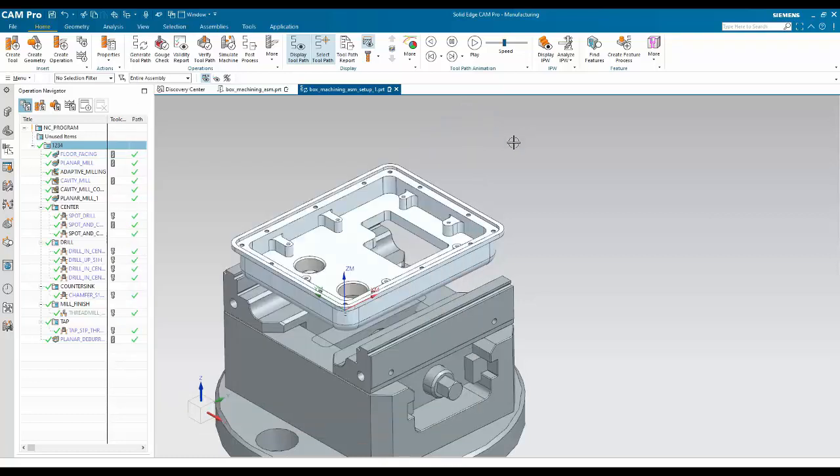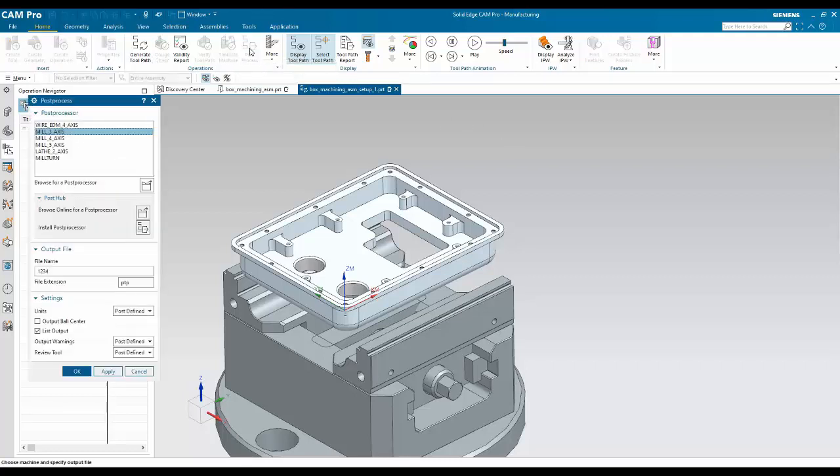Okay, so talking about post-processors, the big question is, how do you get ones that are right for your machine? Well, you can come to us, we can write them for you. There are tools within Solid Edge Cam Pro for you to write your own. But on top of that, Siemens have also provided a library of post-processors for you to use.